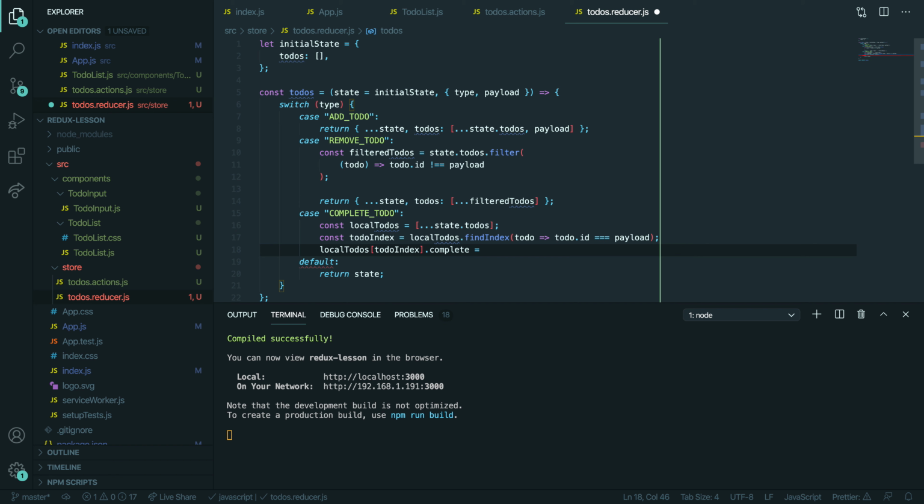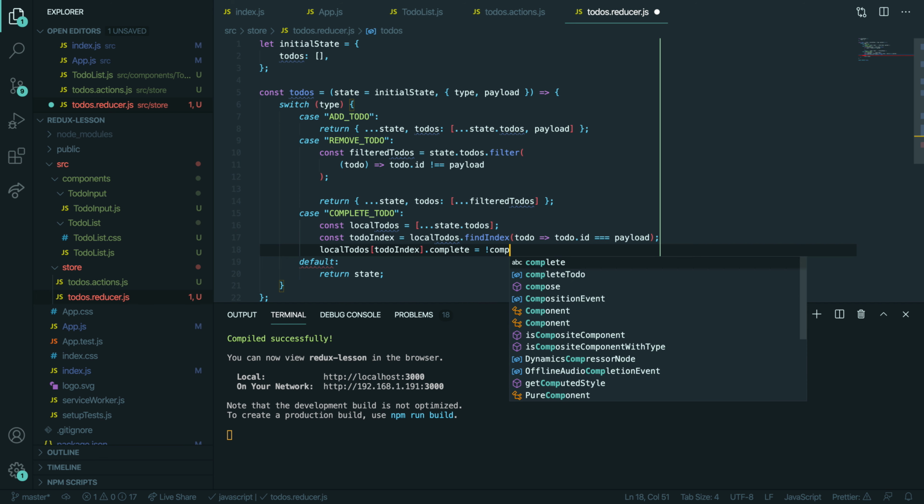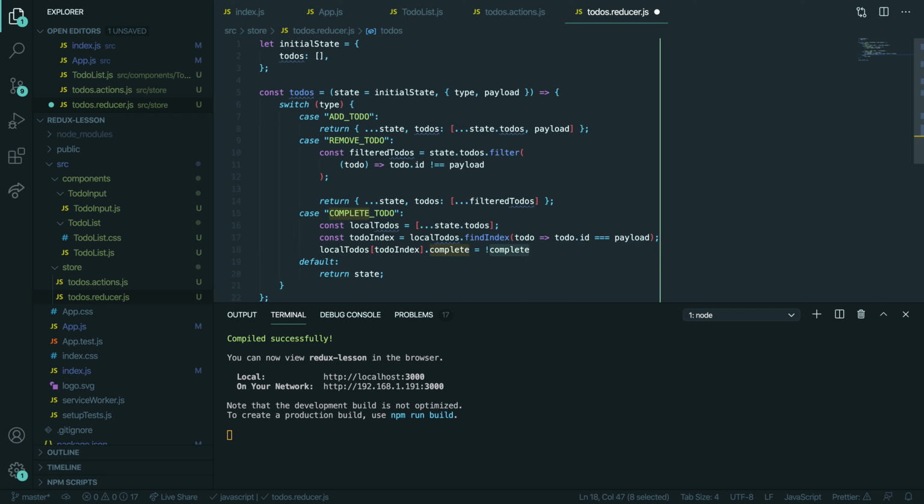We want to toggle it, right? Yes. So we want to take the current complete state and take the opposite. Not complete? Not false is just true, right? But complete is not defined. Complete itself is a new variable now, right? It's not defined anywhere.